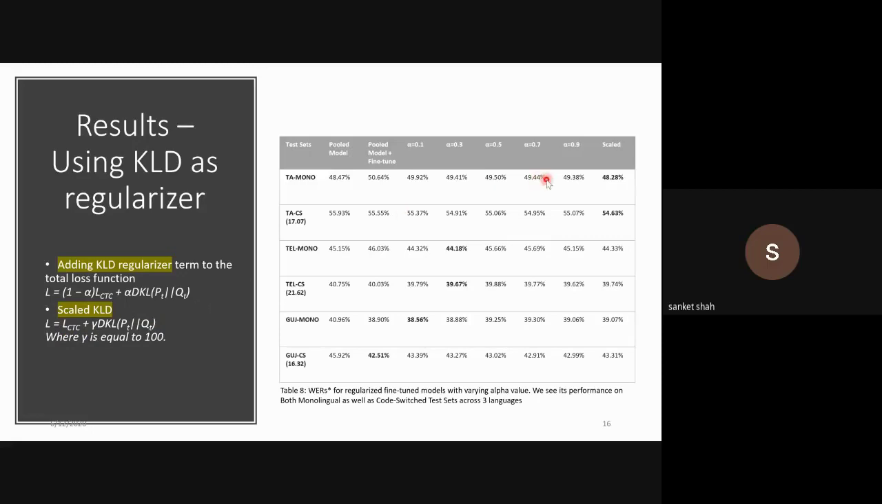And interestingly, what we got was that using the scaled divergence, we get an improvement on both monolingual and code switched test sets for Tamil language. While using alpha value as 0.3, that is combining CTC loss and KL loss in the ratio of 7:3, we get the best performance for Telugu language. And for Gujarati, we did not see any improvements using the KL divergence regularizer during fine tuning. And probably again, this could be due to the fact that Gujarati was pretty different from Tamil and Telugu in terms of code mixed index.